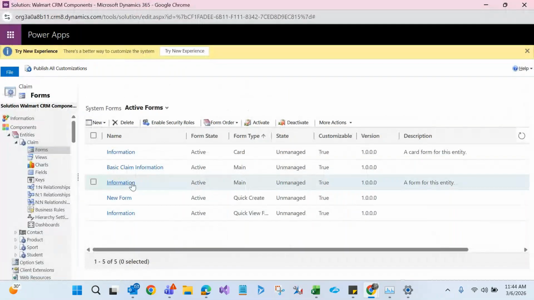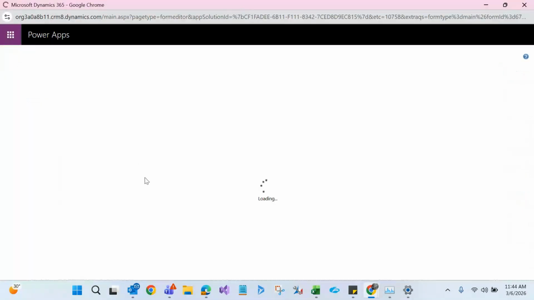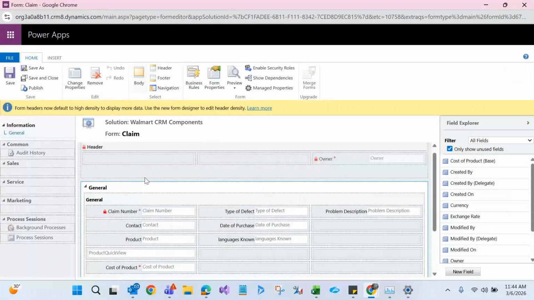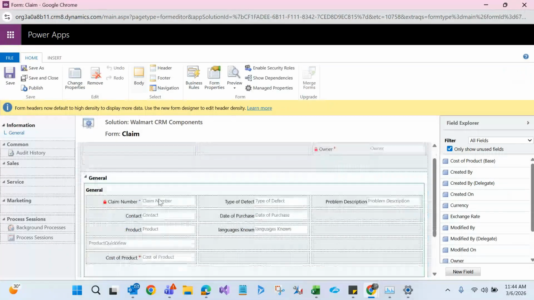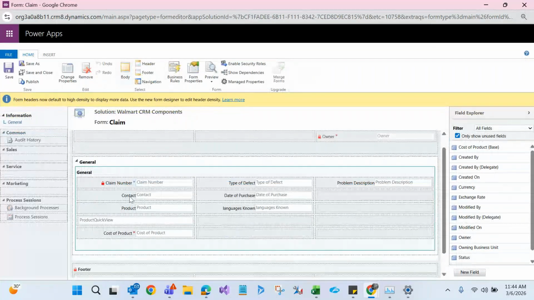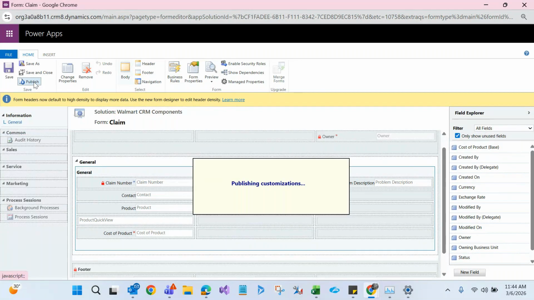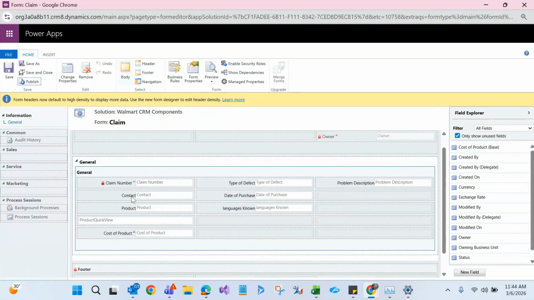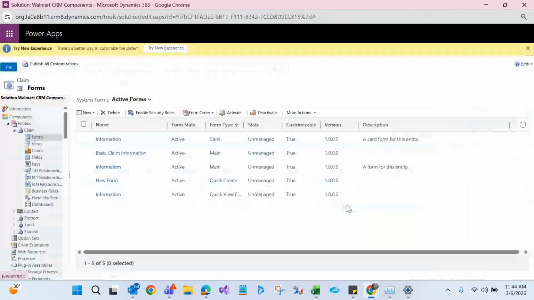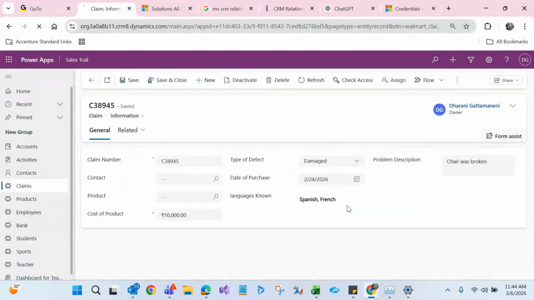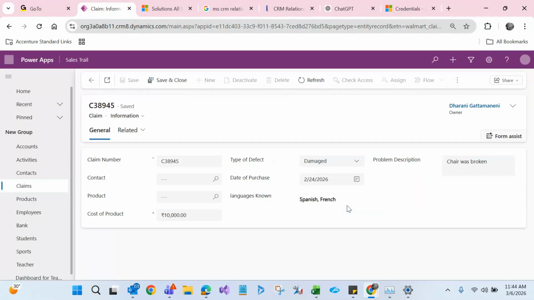Information form. So this is our section. See, now you can see the alignment. Previously, the claim number was aligned to the left. Now it is aligned to the right. Let's publish. It should show like this only on the form as well. Okay. It doesn't look good, but you still have that option. Okay. Looks like it is taking some time to reflect.